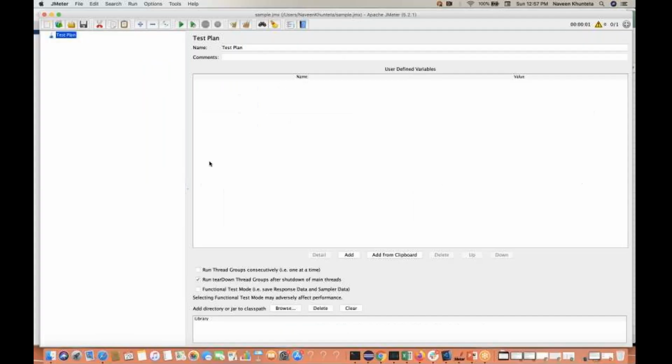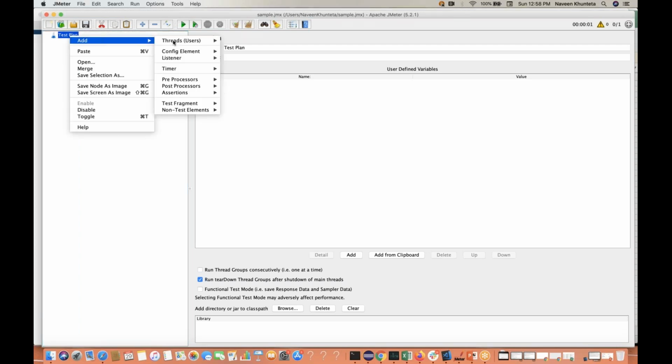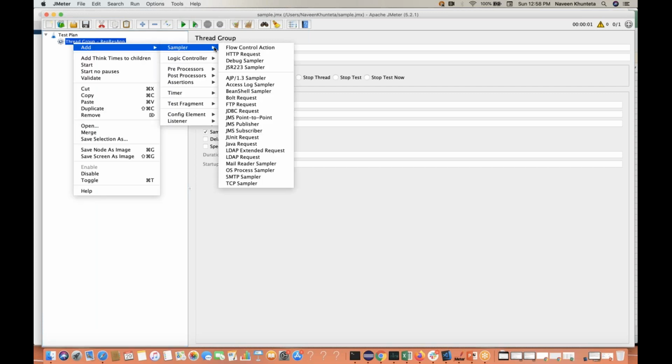For that, let's open our JMeter. This is my JMeter, and in your test plan, right click on it and go to add. First we will add our thread group. So this is my thread group. I'm just maintaining only one thread, and let it be like this. I'm giving a thread group name. You can change the name. This is a request, okay, ReqRes app. And after this, right click on it, go to add, and create a sampler over here.